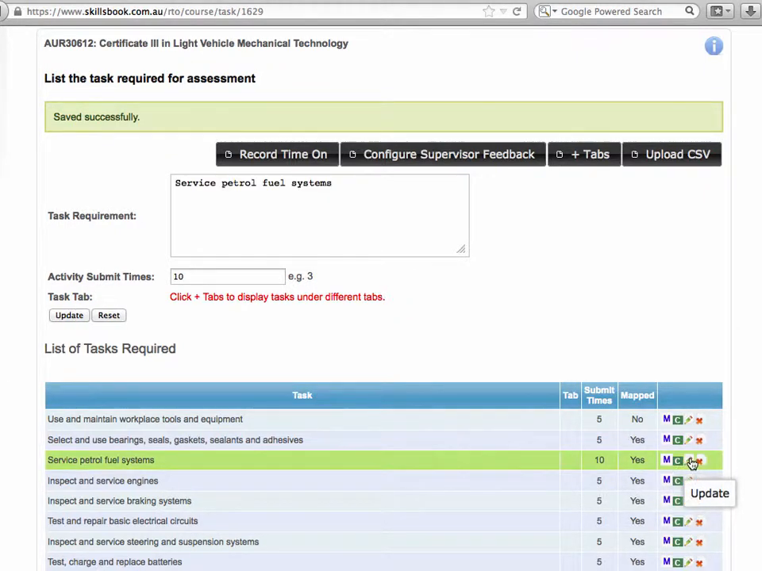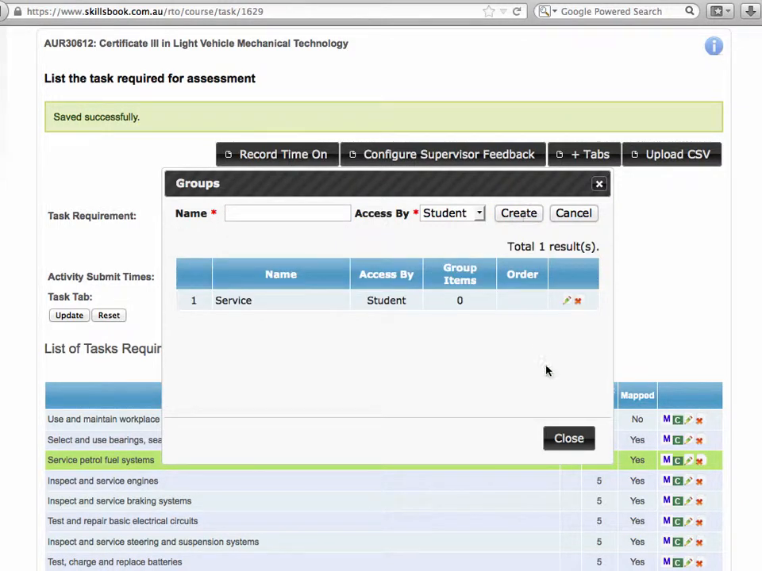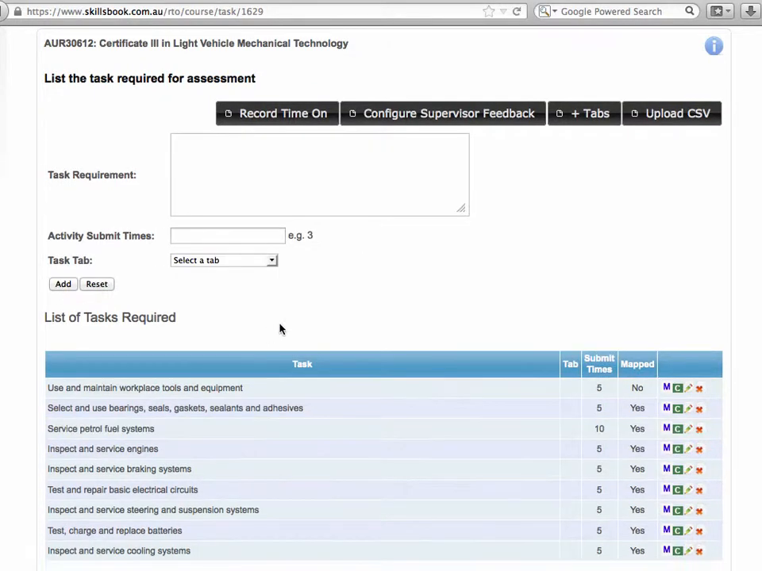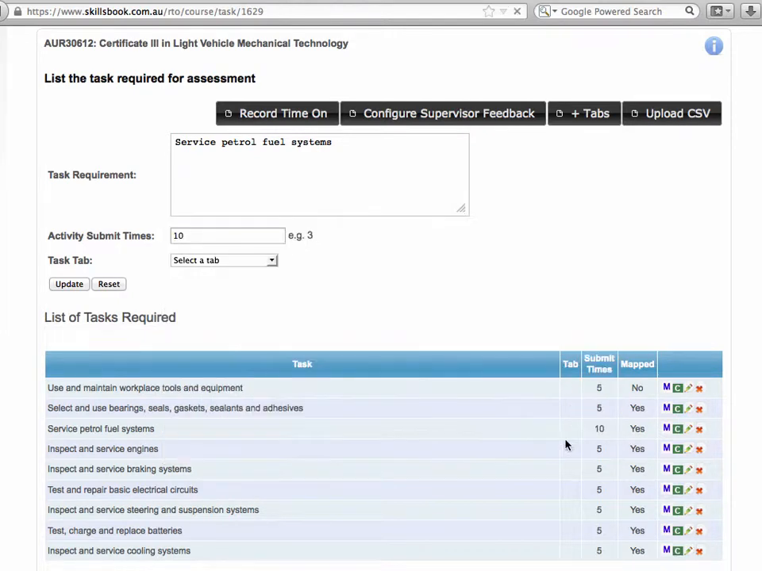We could also put this in a tab. So we can click on here, we can create a tab, let's say Service, Create, and Close, and now we've got the option of putting a task, let's say this one that we started with, under the Service tab if we wished. We don't want to in this case, so in fact I'm going to go in here, and we don't want this anymore, so I'm going to remove it. And close.